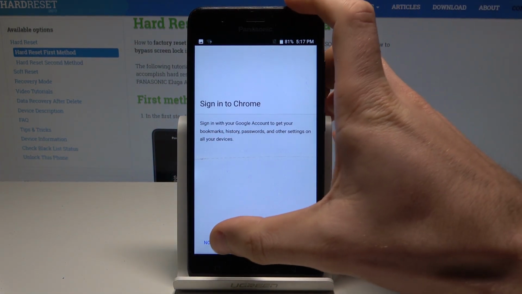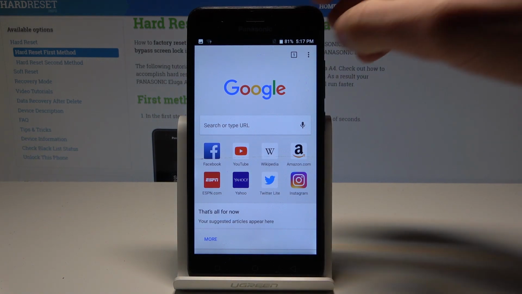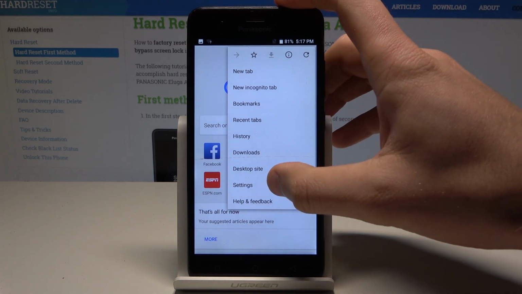Let me tap accept and continue and no thanks. And just open a simple page on the Chrome. Let's use more key. Here let's tap settings.